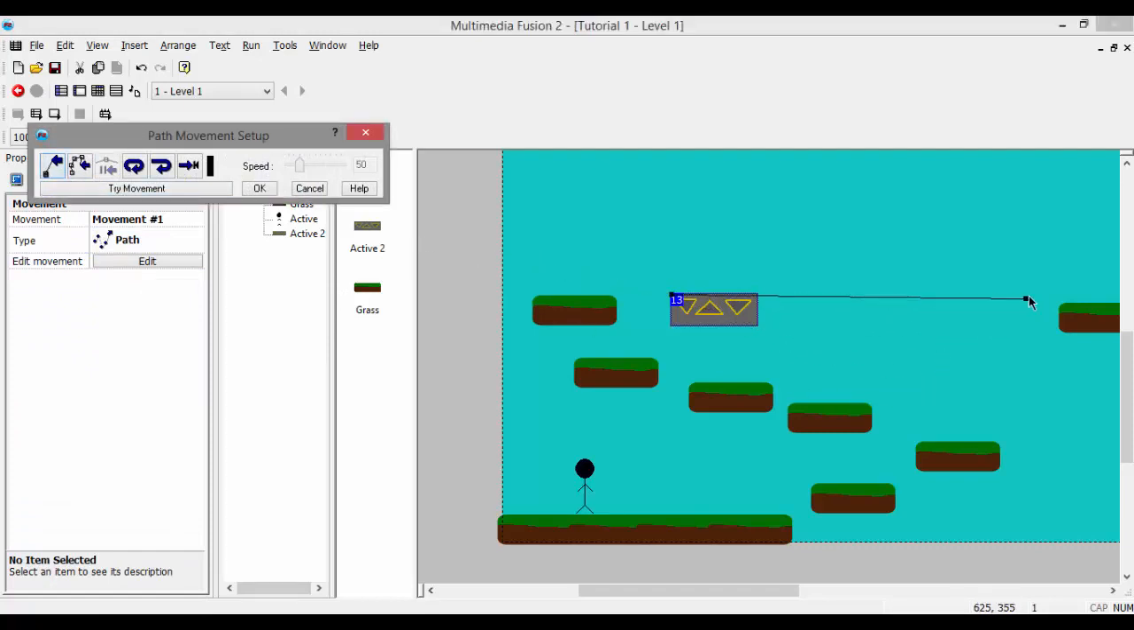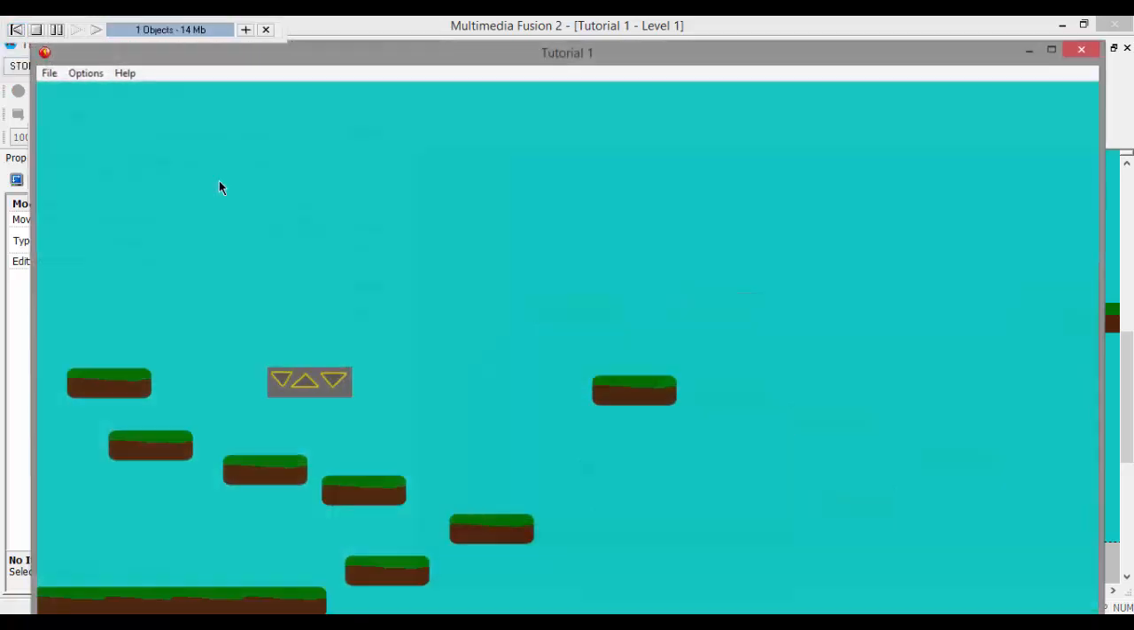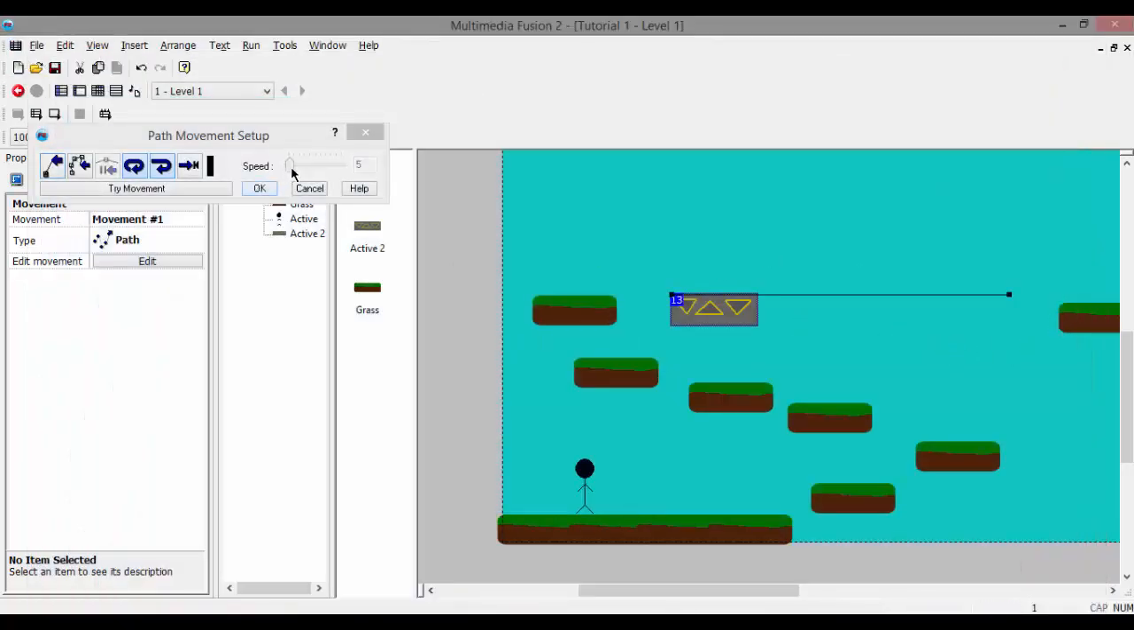But now we're going to just go straight to here. And then at a not very fast speed, probably like 5. And then loop the reverse loop. Alright, so try movement. So as you can see, it goes back and forth. The speed is still pretty fast, but I think you should be able to ride it, hopefully.